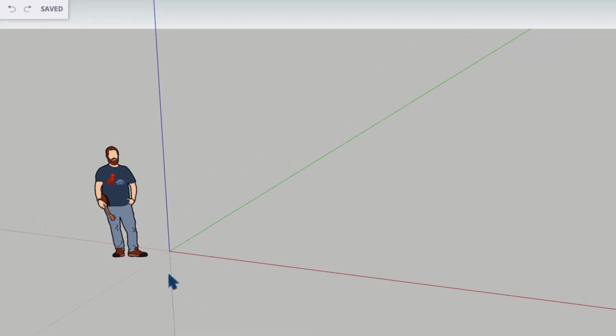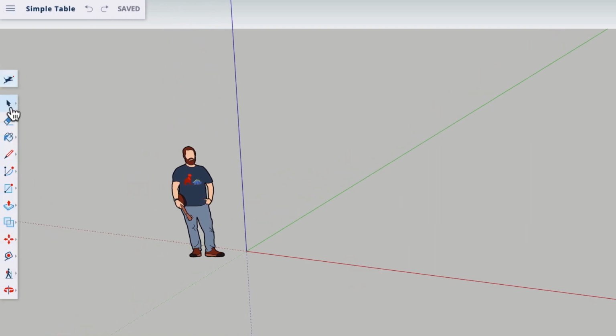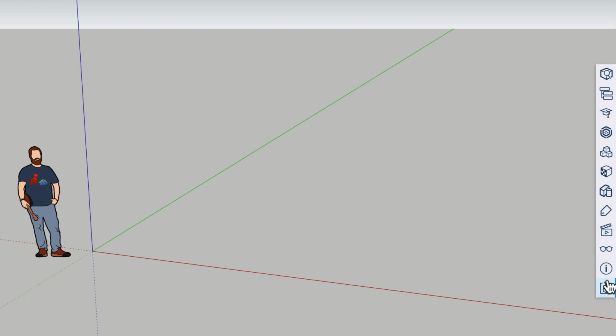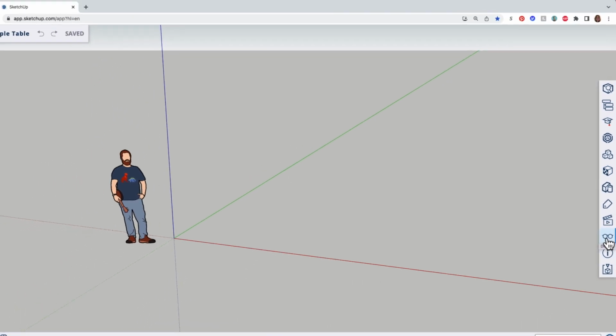Now let's look at the interface of SketchUp here for just a moment, so everybody's on the same page. What you'll see when you launch it is you see a person standing here. You'll see a set of axes, so there's a red axis, a green axis, and then the blue vertical axis. On the left-hand side is our set of tools. On the right-hand side, we have some different preferences and views and things like that. We'll get into all of that.